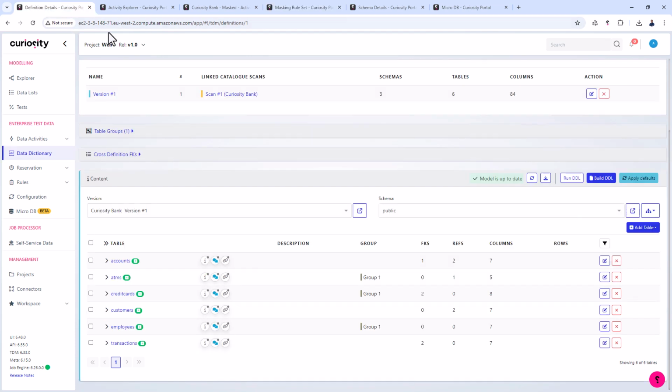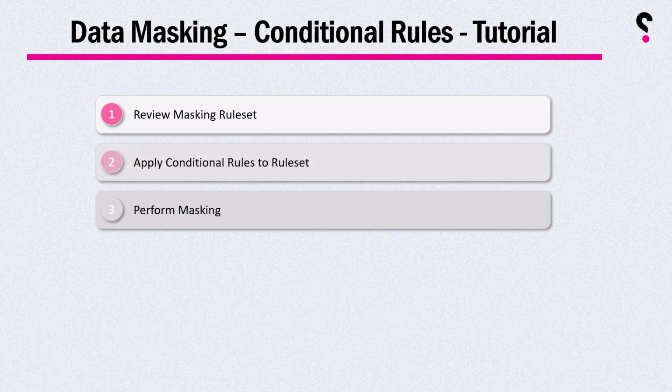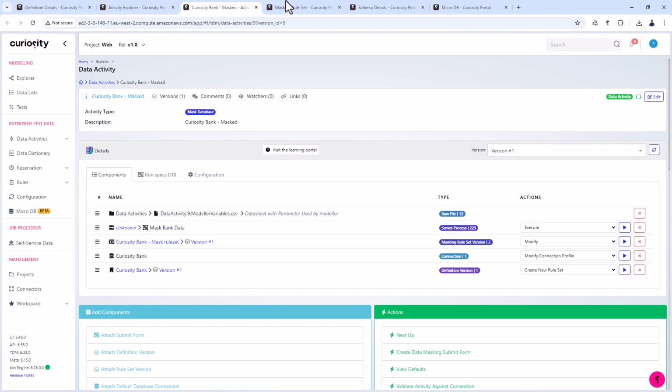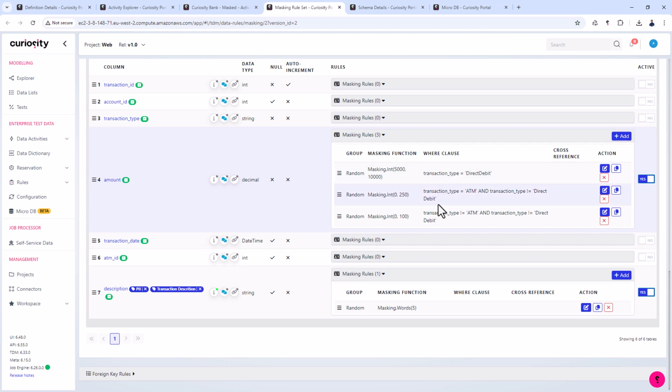Now, what we have is a transactions table, and within that transaction table, we have things like transaction types, amounts, transaction dates, etc. Now, what we've done is we've set up our transaction rule set to have conditional masking functions applied. And what we've done here is we've actually specified a given amount that should be there. So the amount based off of whatever transaction type has been assigned to it.